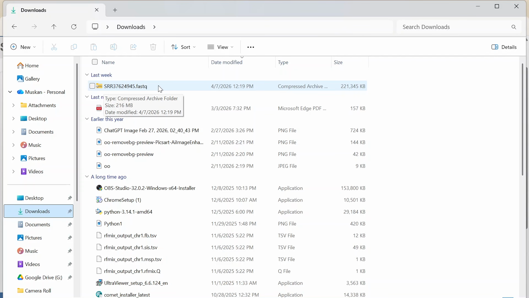So a compressed file means .gz. Here it is written .fastq, and a compressed file has a .gz extension at the end. Even though .gz is not written here at the end, we can still see it is a compressed archive folder, meaning this file is compressed. So even if you see compressed archive folder or if you see .gz at the end, it means it is a compressed file. Okay, so why do we have these FASTQ files in compressed format?